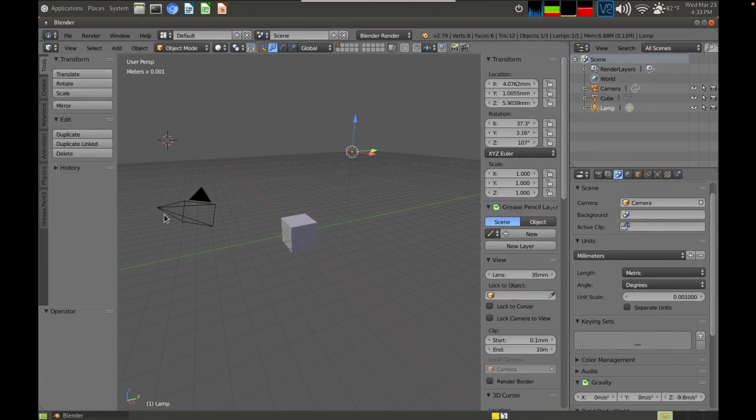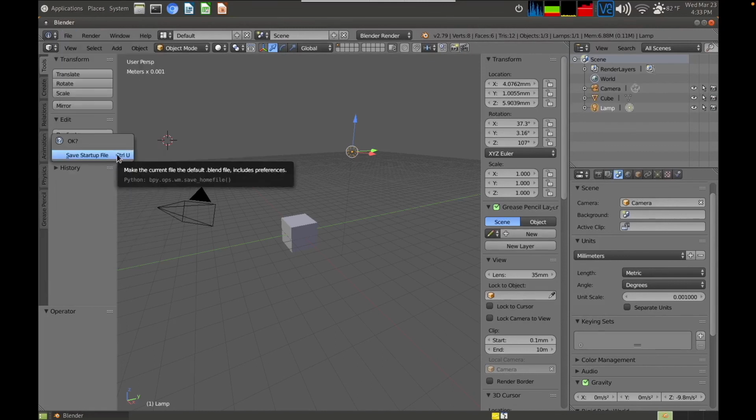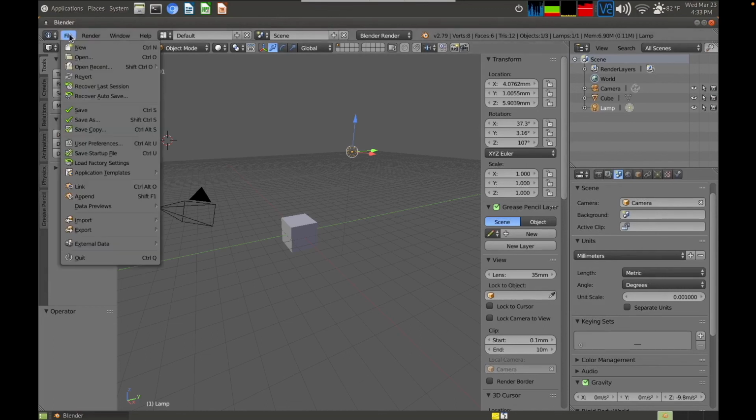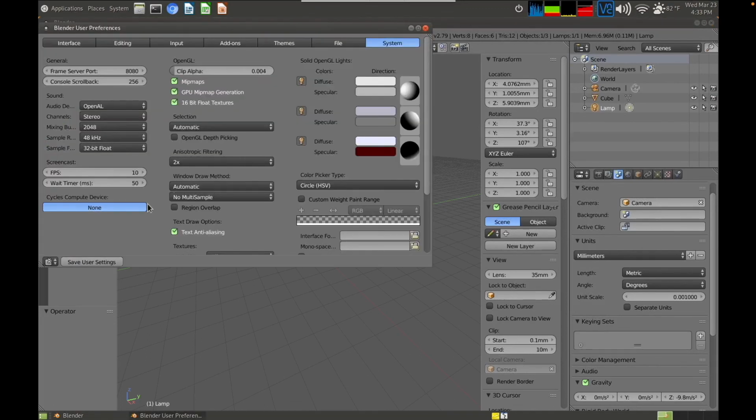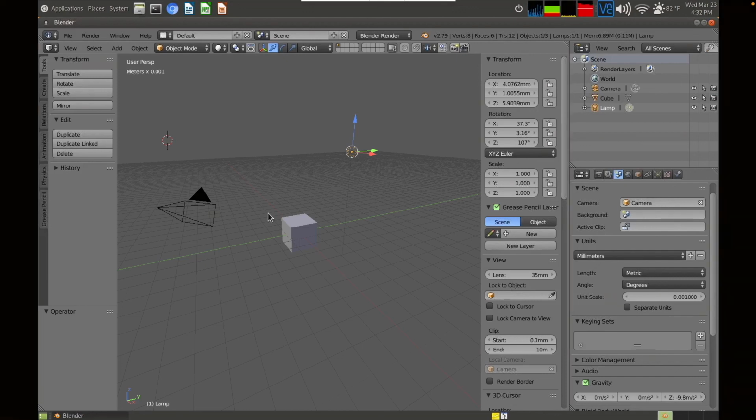Okay, so now that we've made all those changes, what I want you to do is go up to File, and then go to Save Startup File, and just confirm by pressing Enter or just clicking on Save Startup File. You might want to also go to User Preferences and click on Save User Settings. Okay, so those are the basics of the interface. Next, what I'm going to do is show you how to make more complex changes to the primitive objects that you have access to within Blender by using the 3D Viewport's edit mode.